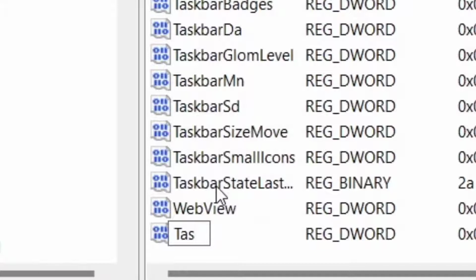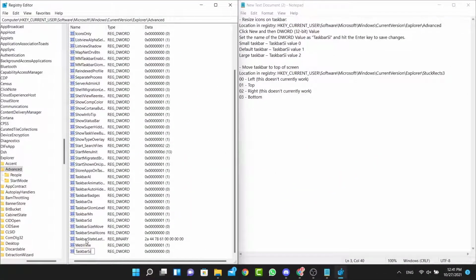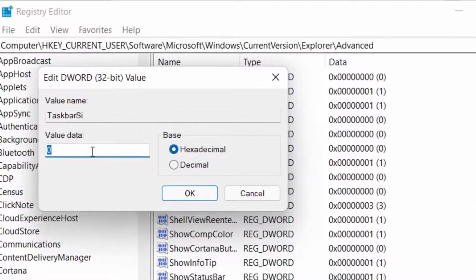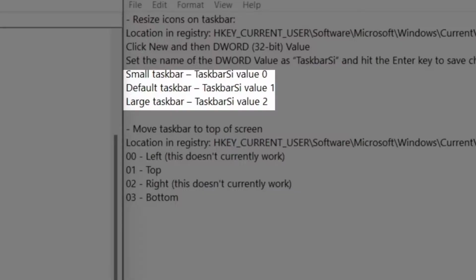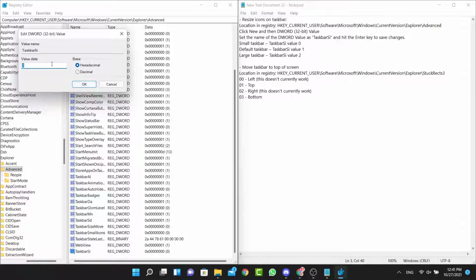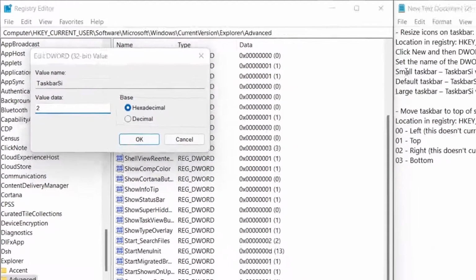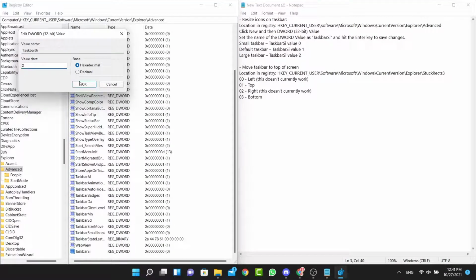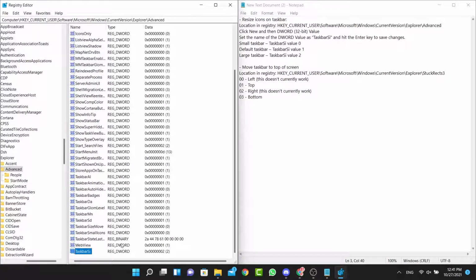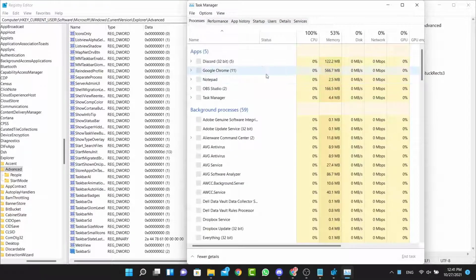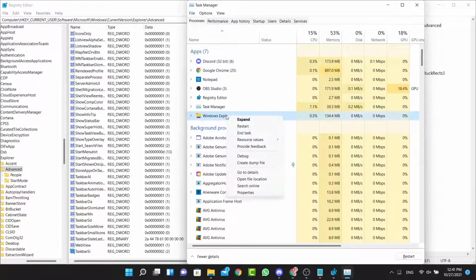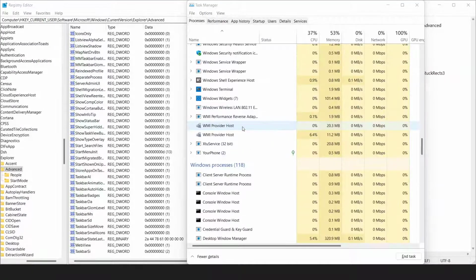Okay, we're going to start naming it. It needs to be this name. If the file isn't this name, it is not going to work. You need to call it TaskbarSI, and if you change the different values, it will change the size. A small taskbar will be 0, a default taskbar will be 1, and a big taskbar will be 2. If I change it to 2 and press OK, then to enable this, we need to go into Task Manager, right-click Windows Explorer, and then press Restart.